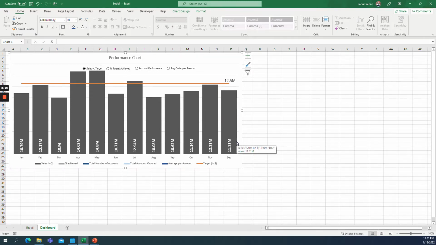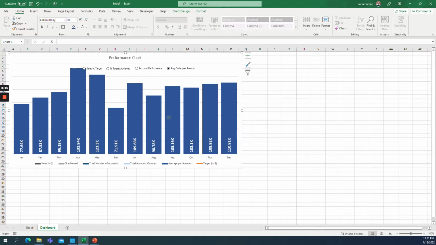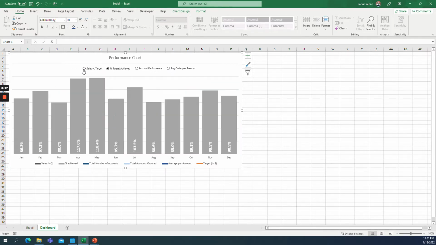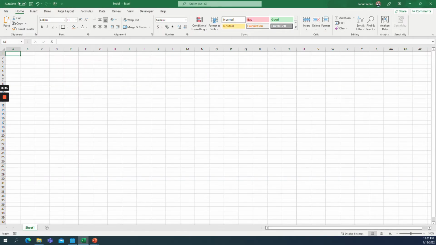In this tutorial, I'm going to show you how you can club multiple charts into one by adding radio buttons on your Excel. So what we'll do is we'll start with a blank Excel file and start building our hypothetical sales data.